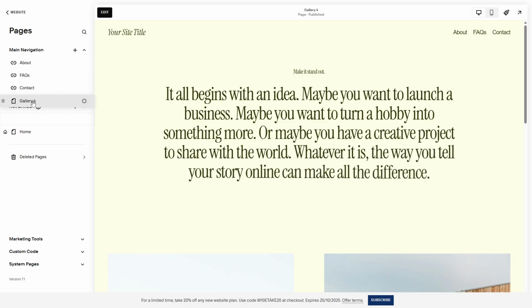There you have it, a seamless way to enrich your Squarespace site with engaging TikTok content.